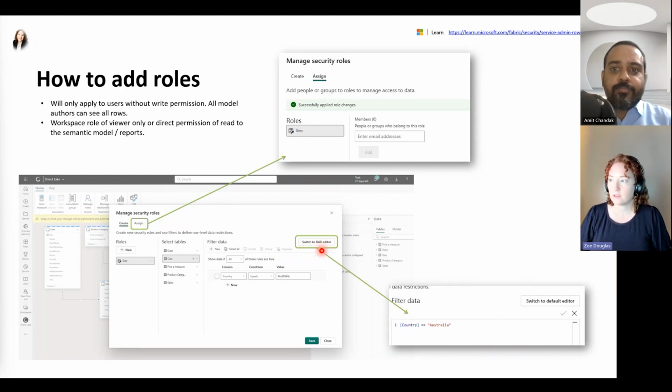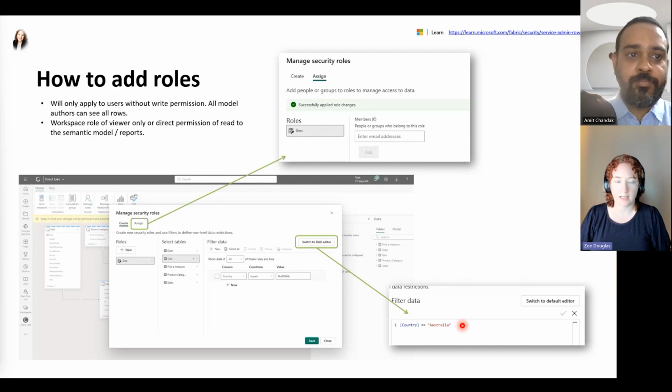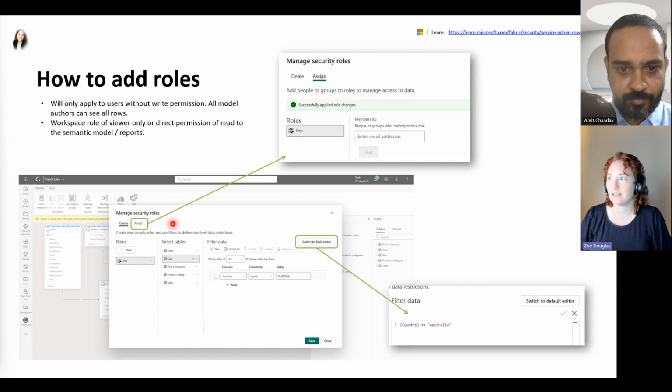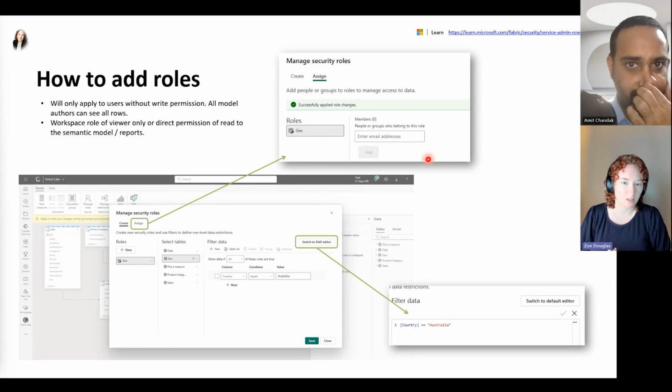I can also switch to the DAX editor and write this in DAX. And here you also have the option to assign. So I click over and you can save this, but you also want to assign people to your roles. If you create the role without assigning anyone, nobody is going to be able to see anything in the data. It'll show a banner saying, hey, this has row level security, and you're not assigned to any of these roles, so you can't see any data here, right? So you come here, you can enter email addresses, you can do security groups, the whole nine yards.